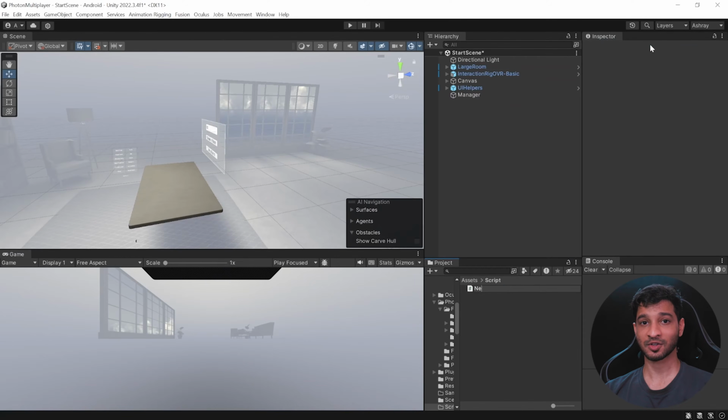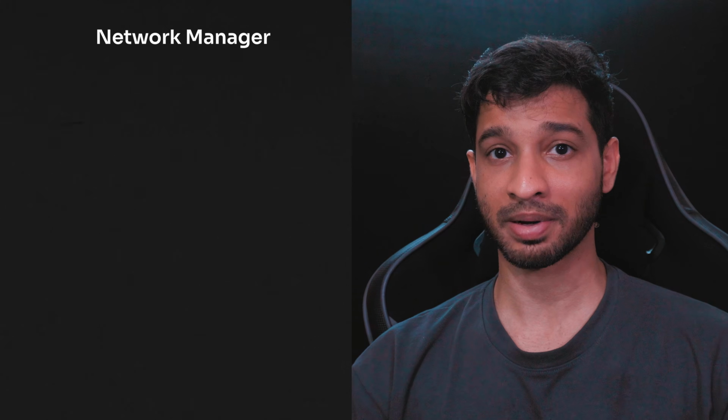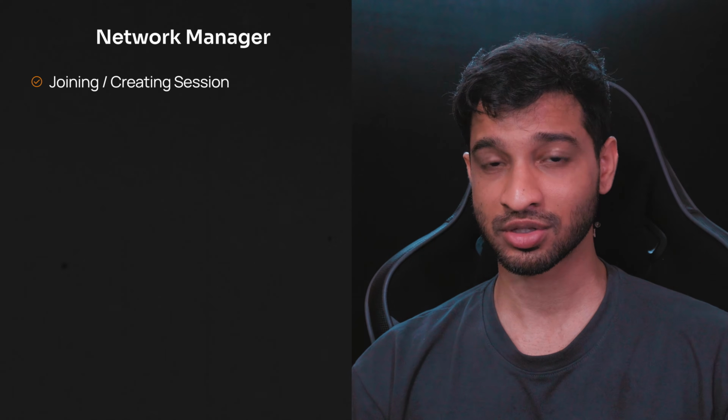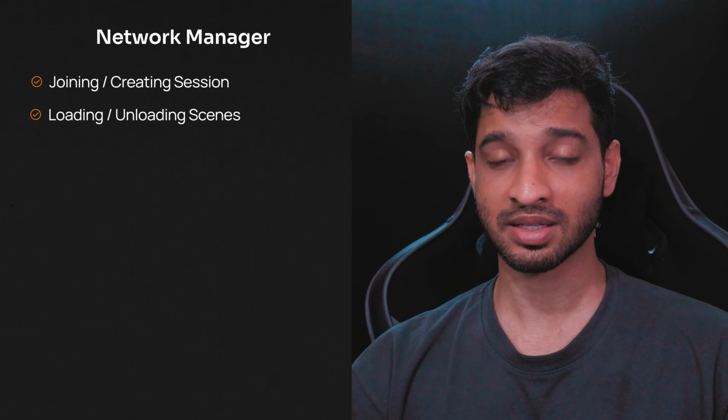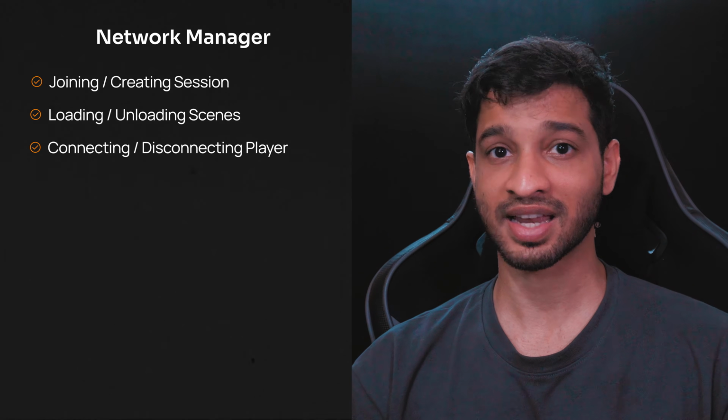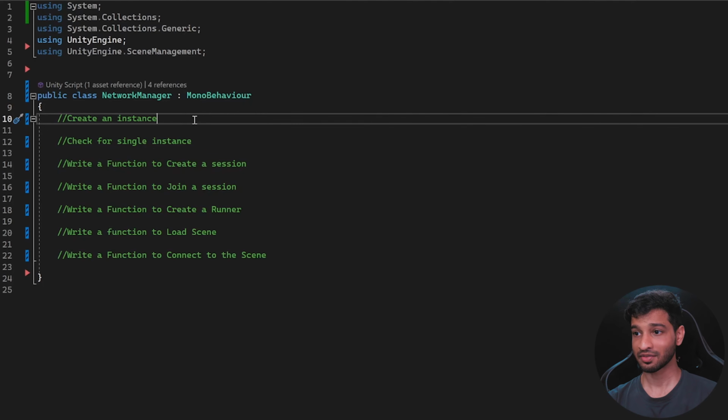The first script we need is called the network manager. Now, as the name suggests, the function of this script is to manage everything that happens over the network, like allowing the players to either join or create a session, loading and unloading game scenes, connecting and disconnecting players, and other similar functions.